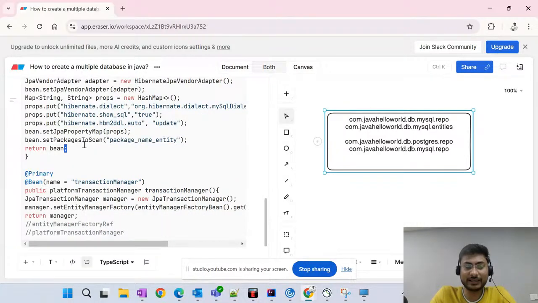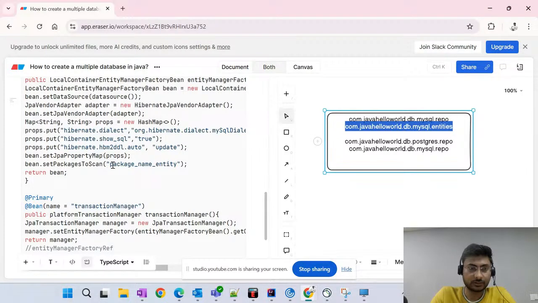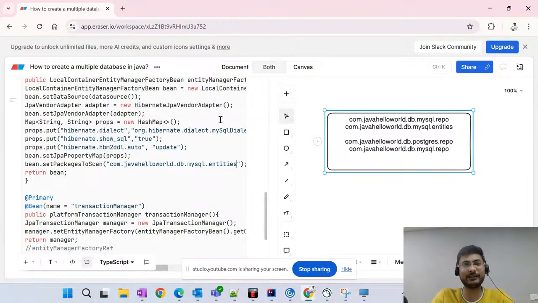As I said, this is the entity manager factory. So here remember that we need to give the package for entities. Don't confuse this package with the previous package we have given. This is for entity, and the previous one was for the repository, the package of that repository from where we are calling. Okay, now I am returning this bean.